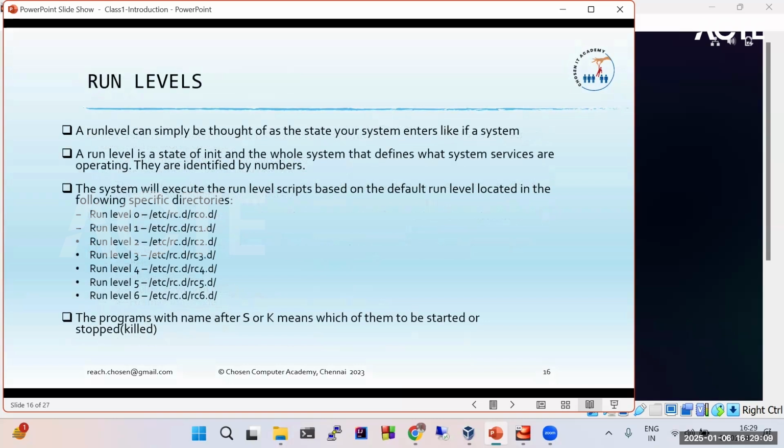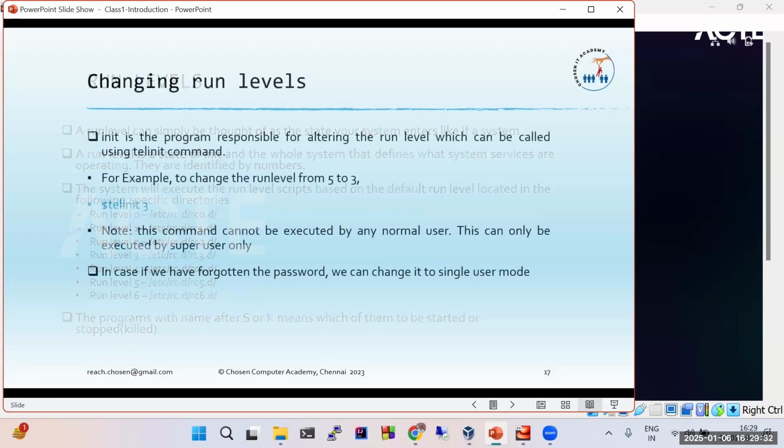These run levels are stored in scripts, as I mentioned. For each of these run levels, there are different scripts present in rc.d under the etc directory. Under that, we have different files which tell which of these programs need to be started and which need to be stopped. We can change the run levels in a system by giving the command telinit. Even when the system is running, we can change the run level by giving the command telinit with a different level, which will switch from one level to another.